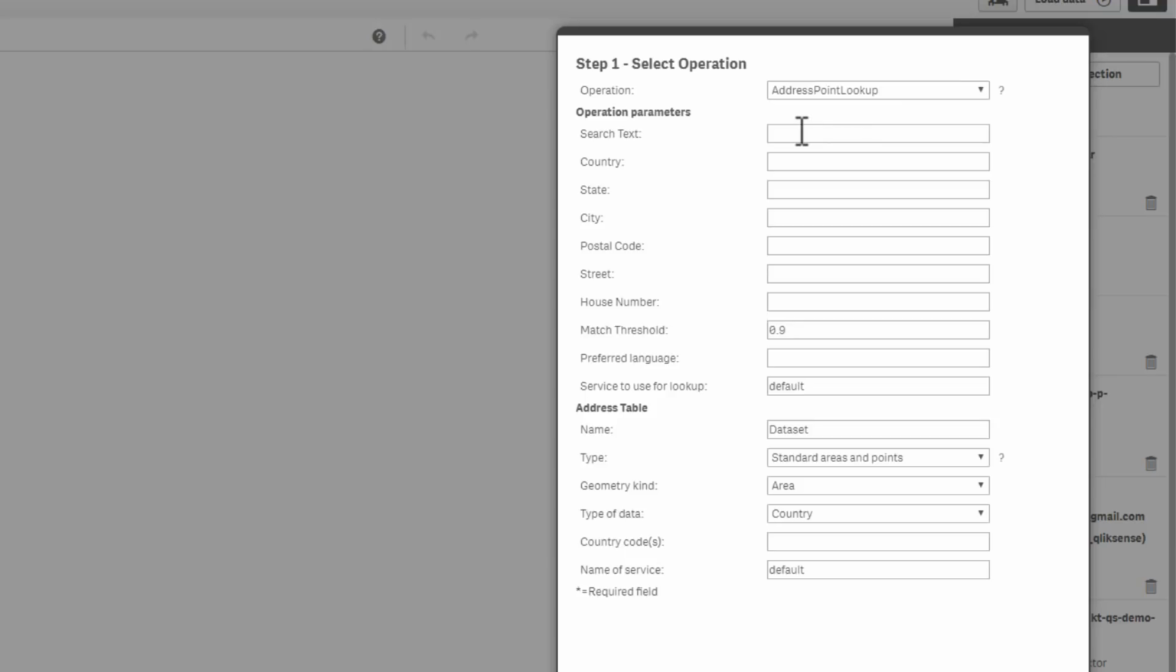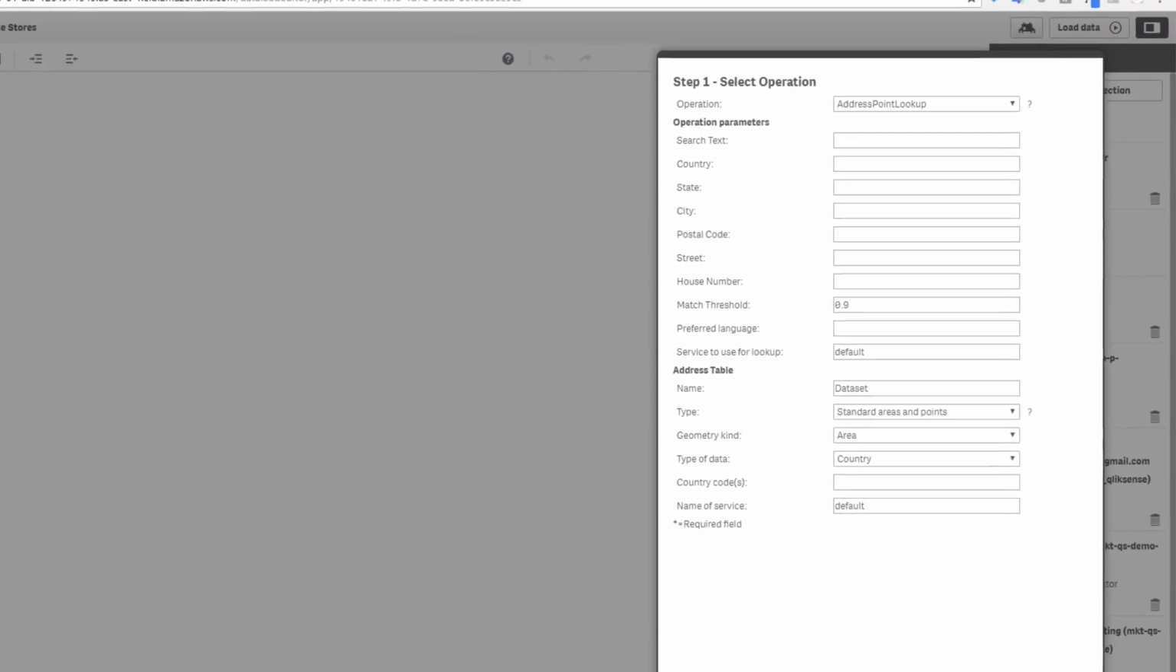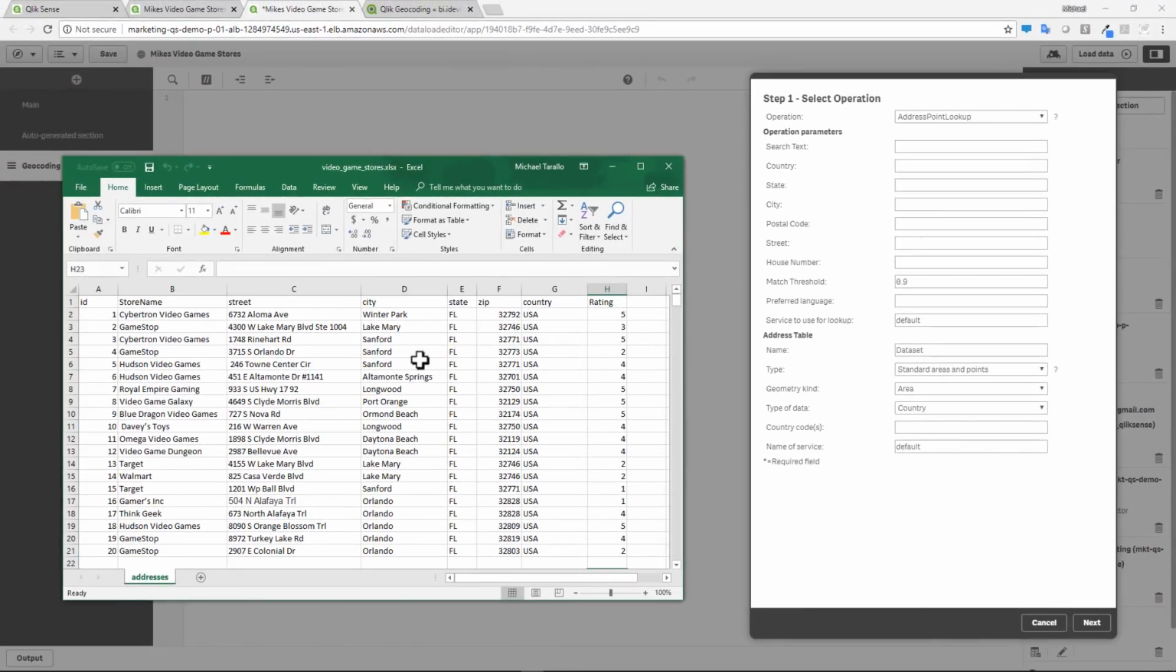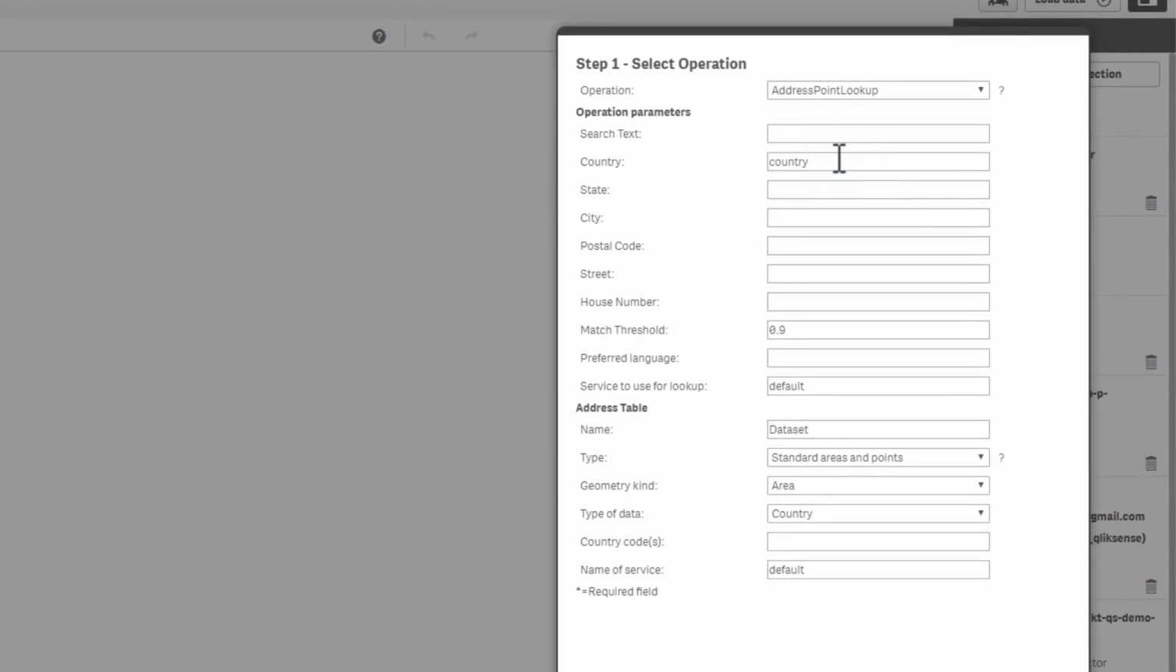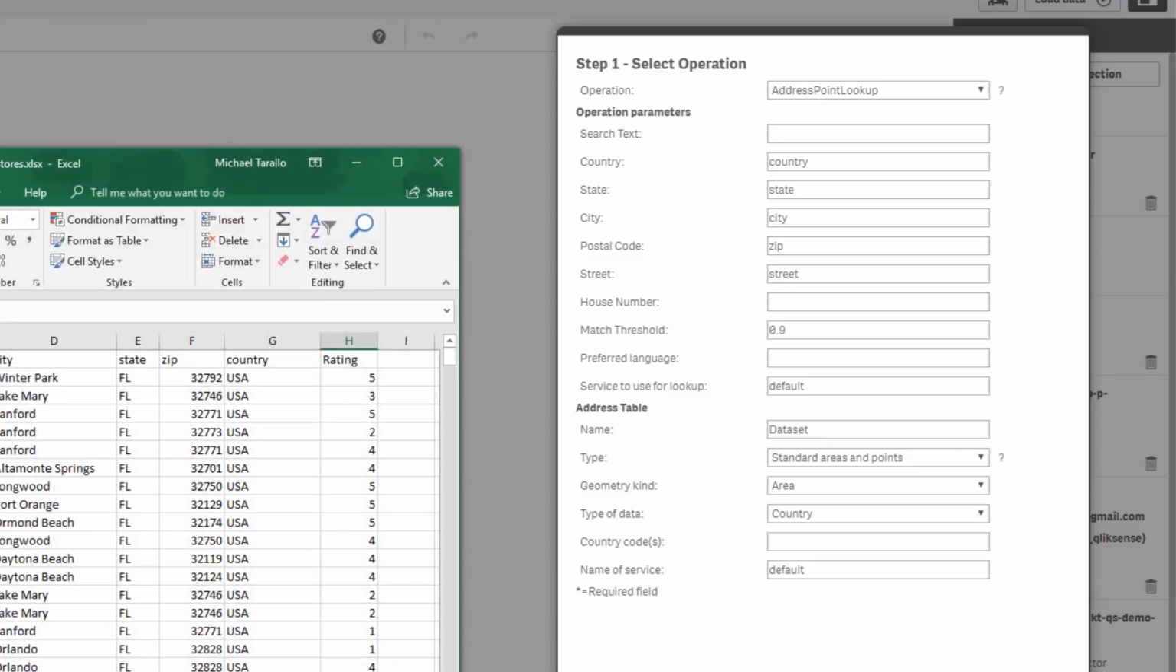Okay, search text we're going to leave blank. Now, country, state, city, postal code, basically these inputs are going to contain the name of the fields. Okay, and it's case sensitive. So if I go to the Excel spreadsheet, you can see I have country, zip, state, city, street. It's important to have the location information that you're going to use for the lookup. So for country, our field is country. For state, it's state. For city, it's city. For postal code, it's zip. And for street, it's street. Once again, verifying that information.